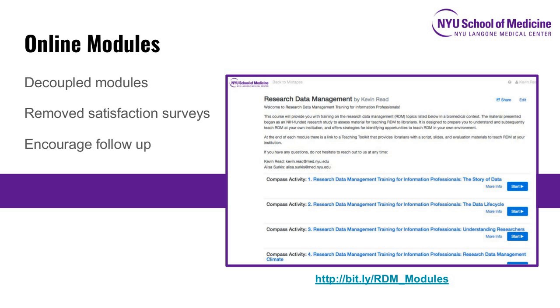So, next steps. As for our next steps, the grant is coming to a close relatively soon. What we've done with the online modules is, originally for the pilot we required that all of the modules were taken in succession so we could see the progress of people who used the modules from beginning to end. Now we have decoupled all of the modules so anyone can take any module that they'd like at any time.